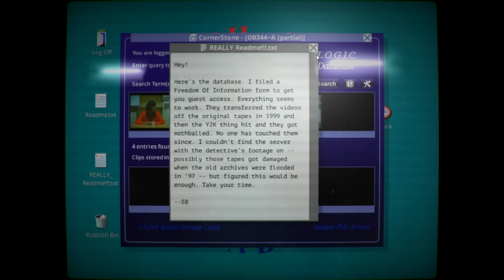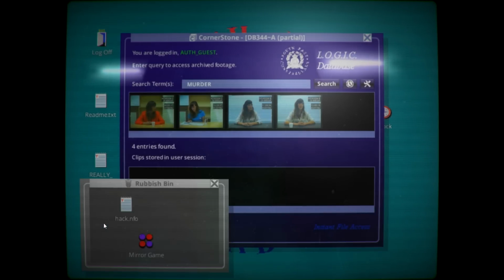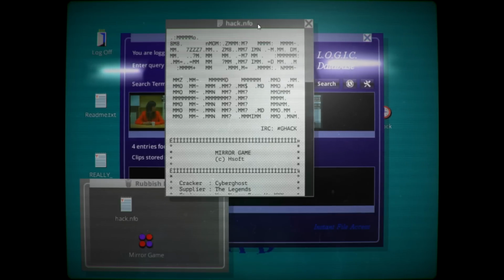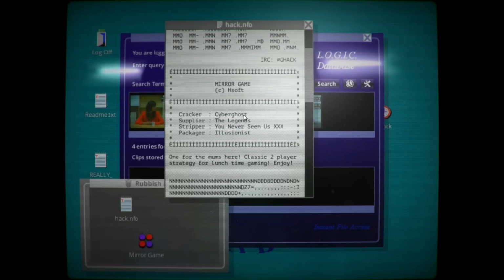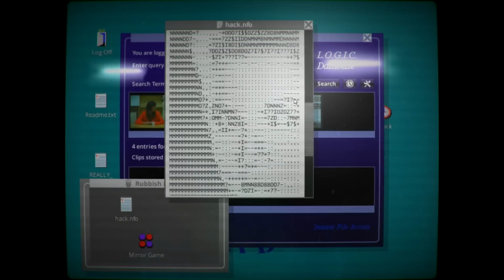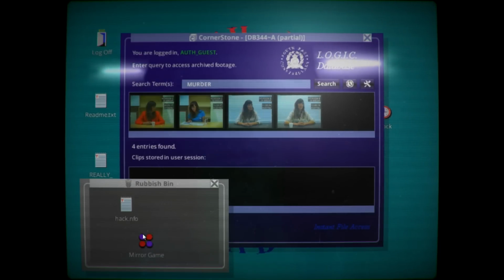Take your time. Okay, so hack info. What does that say? That's for the Mirrors game? I don't know what this is. Let's see what this is though.